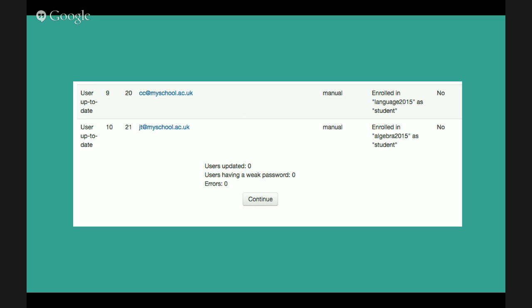After you've uploaded your users, you'll see the confirmation, but you'll also see that it says the users updated are set to 0, although there are 0 errors. And at this stage, you may feel like your CSV file hasn't done anything. The reason it shows that no users have been updated is because we've not actually edited any user information. We've not changed any usernames or passwords. We've just changed their enrollment status.